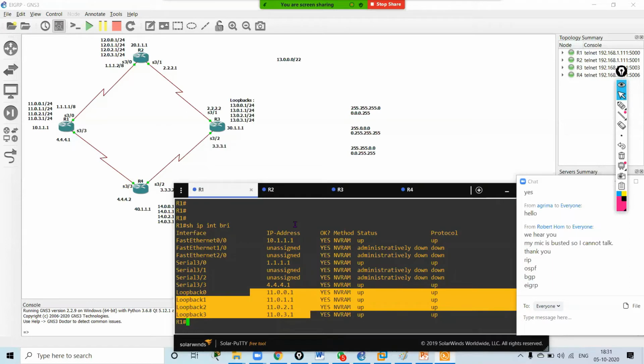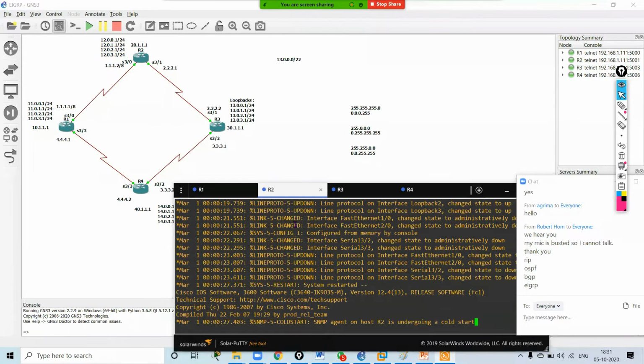Between R1 and R2, I am having the 1 dot network. R1 LAN is the 10 dot network. R2's LAN is the 20 dot network. R3's LAN is the 30 dot network. R4 LAN is the 40 dot network.